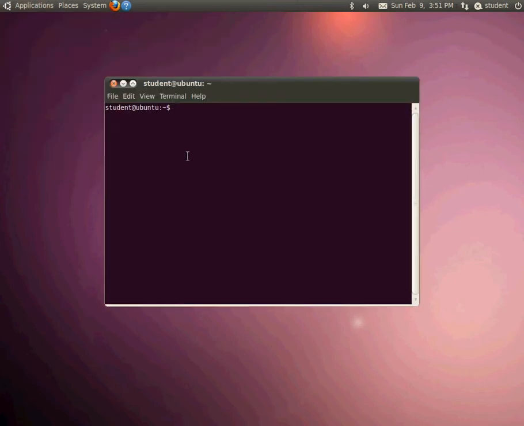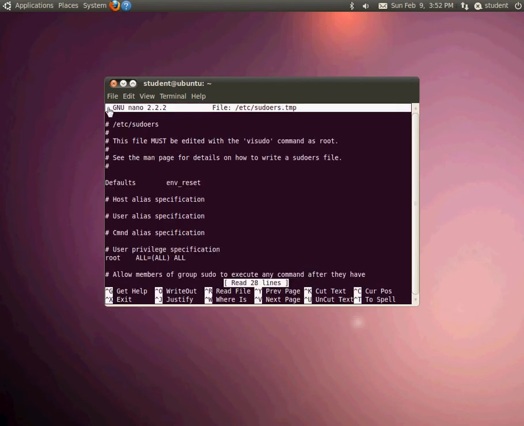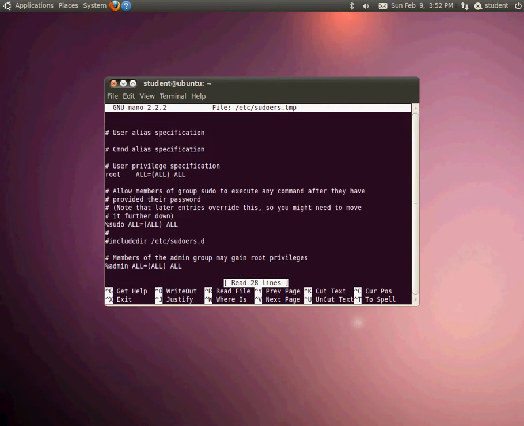So first thing we're going to do is open up a command prompt, and we're going to sudo visudo. That'll let us edit the sudoers file. If we scroll down to the bottom, we should see a section titled Members of the Admin Group may gain root privileges, so we're going to go ahead and edit that.